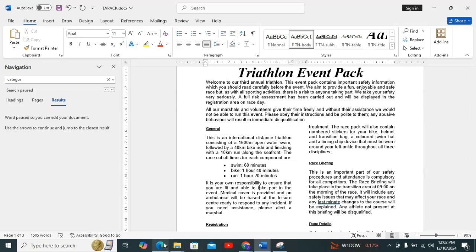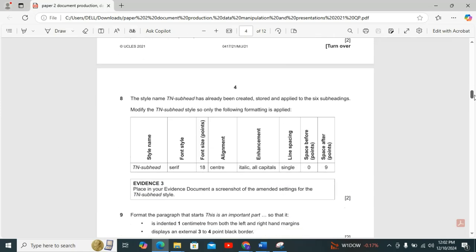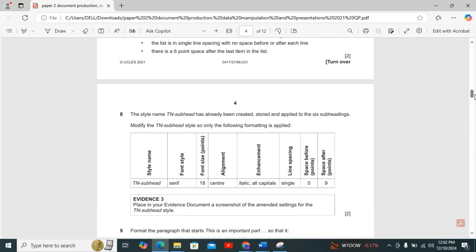Having done that, let's go check the next instruction. Okay, that's perfect. Let's move, we're still progressing. Question 8, that'll be instruction 8. The style name TN subhead has already been created, stored, and applied to the 6 subheadings. Modify the TN subhead style so only the following formatting is applied.